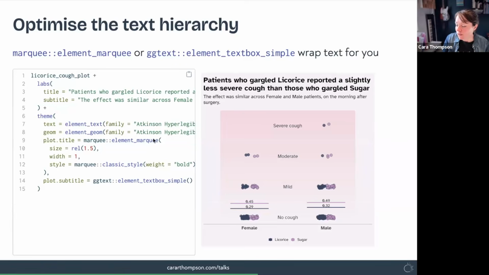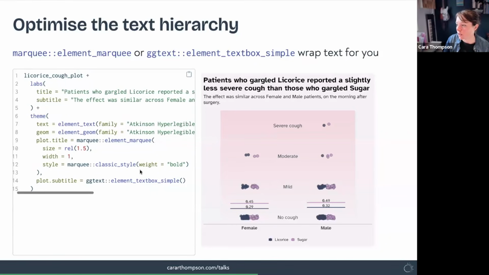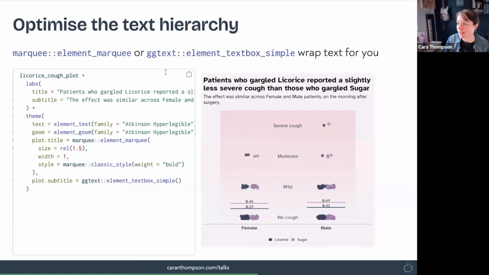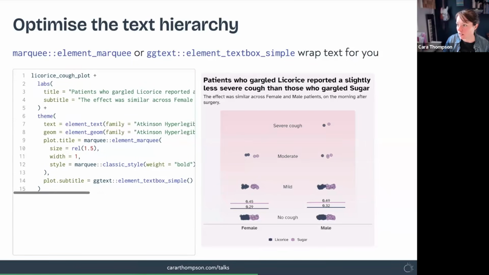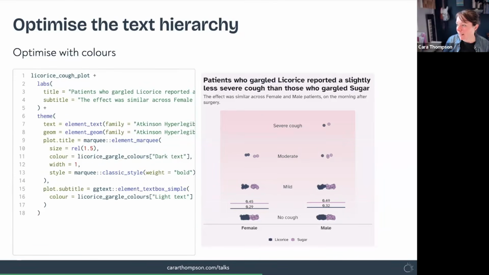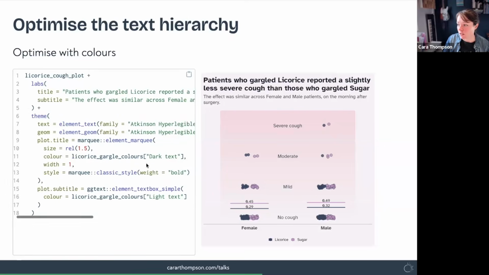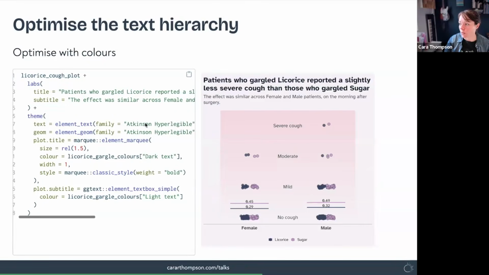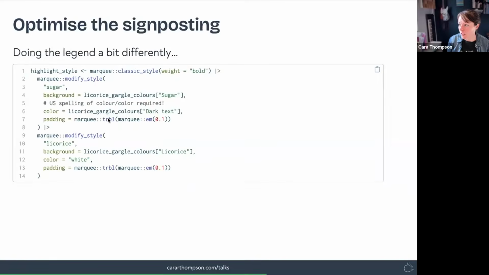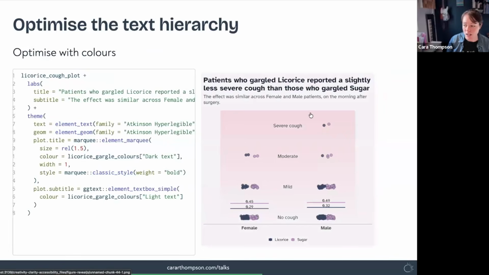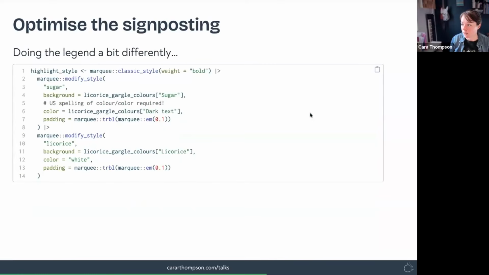So we've got our graph like this, and we want to make sure that we've got text hierarchy sorted, but there's still a few things that I think we can optimize. We can change the colors, so we can make our title that dark text color that we decided on earlier, and we can make the subtitle the light text color that we had earlier. And we can also feed all of those colors into the text argument if we want to. And so we've got just a bit more text hierarchy here, which I think is really helpful.